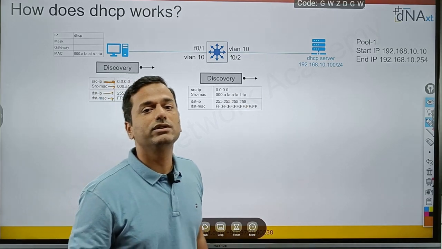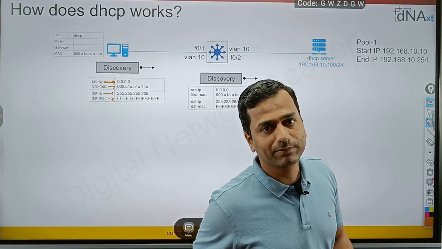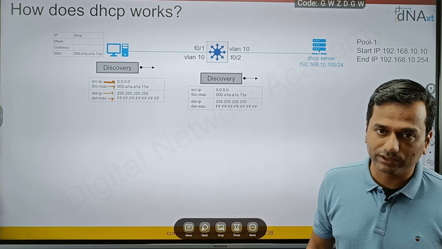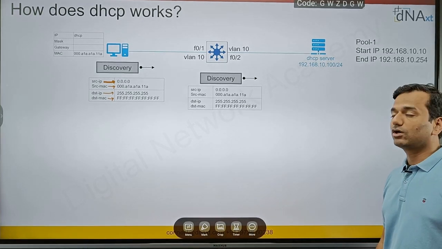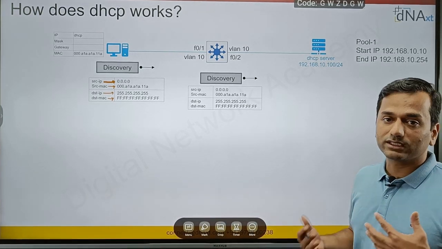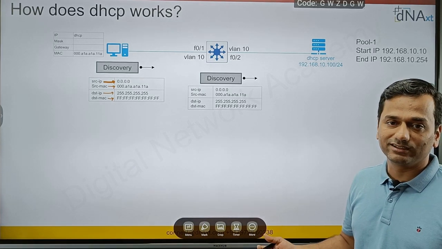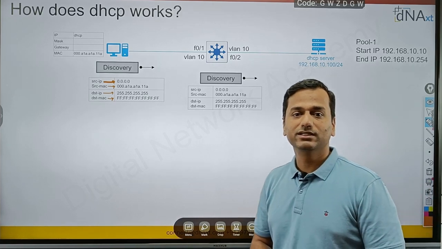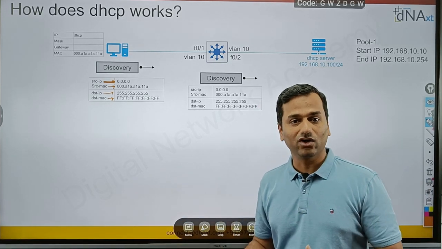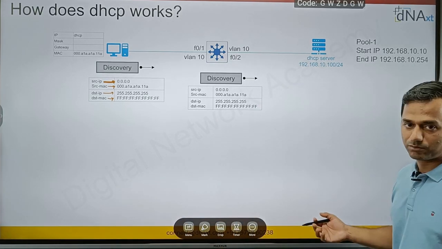The DHCP server received the discovery broadcast. What will happen? Will it discard the packet? No, it will not discard the packet. Why? Because the DHCP server knows the broadcast is for it, right? So then who will discard this broadcast? All other machines will discard the broadcast.